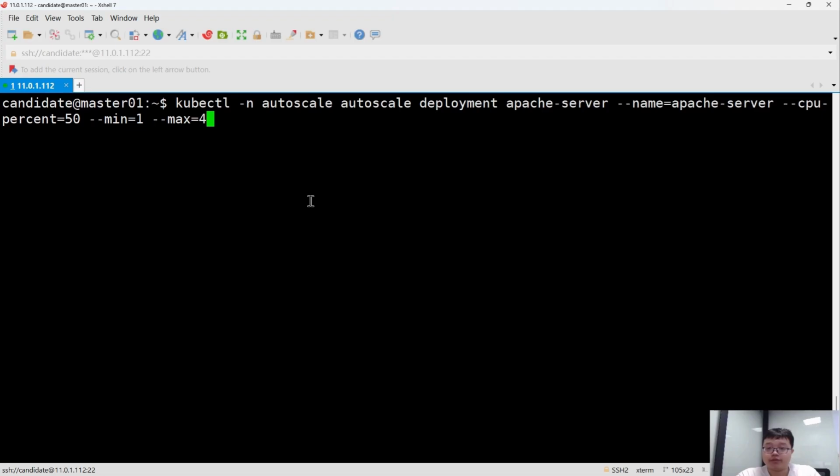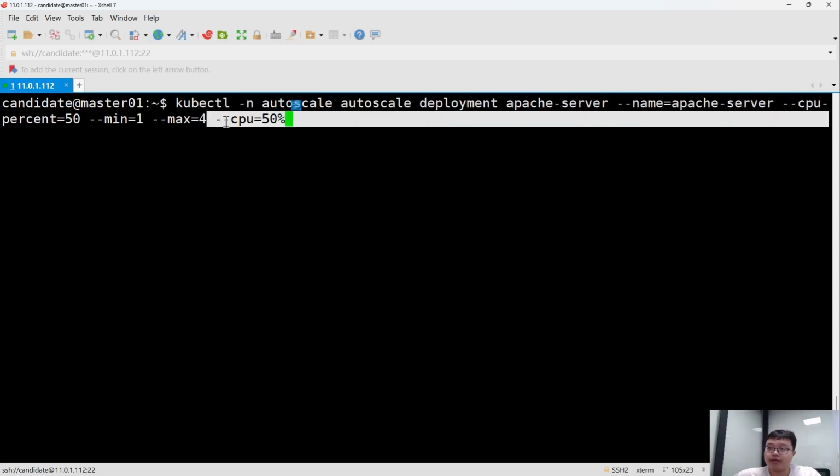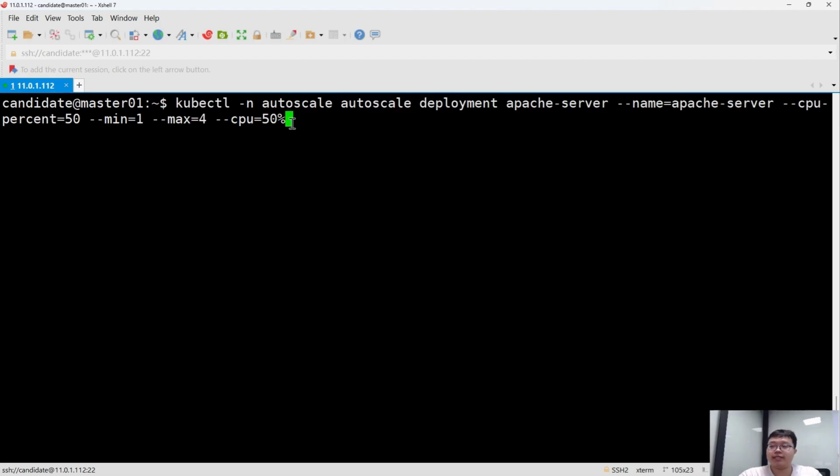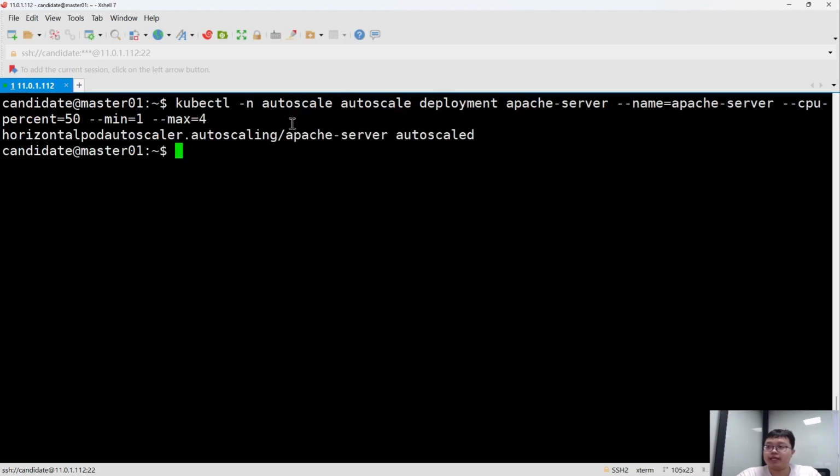you can also just write, for example, dash CPU directly. Just put CPU followed by an equal sign. Then write 50% directly. This works too. These are 2 different ways to write it, and both are correct. Both formats are valid. This one is the new version, and this one is the old version. Either one can be used in exams. Both are acceptable. Now let's go ahead and create it as usual.